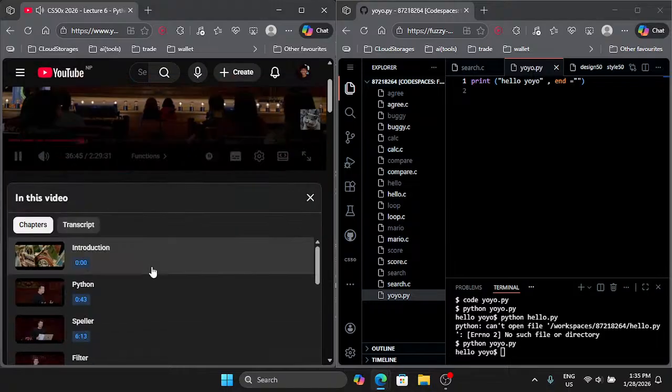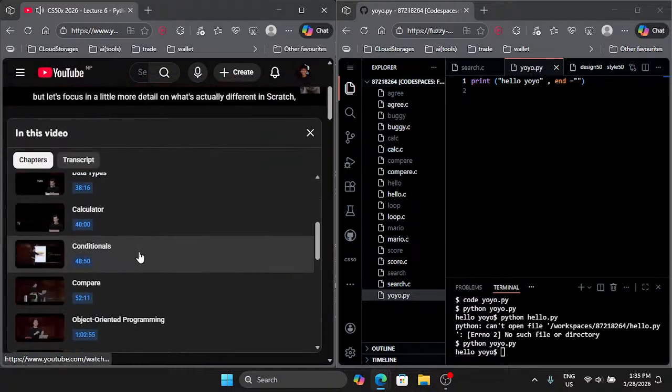All right, well, let's take a quick look at variables. We've used these a few times already, but let's focus in a little more detail on what's actually different.